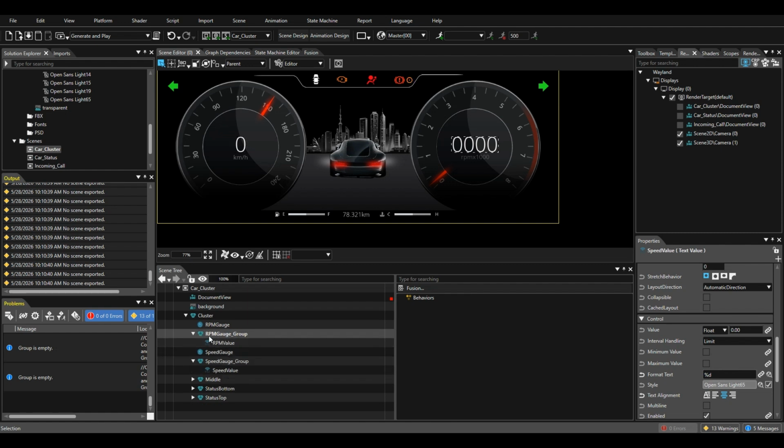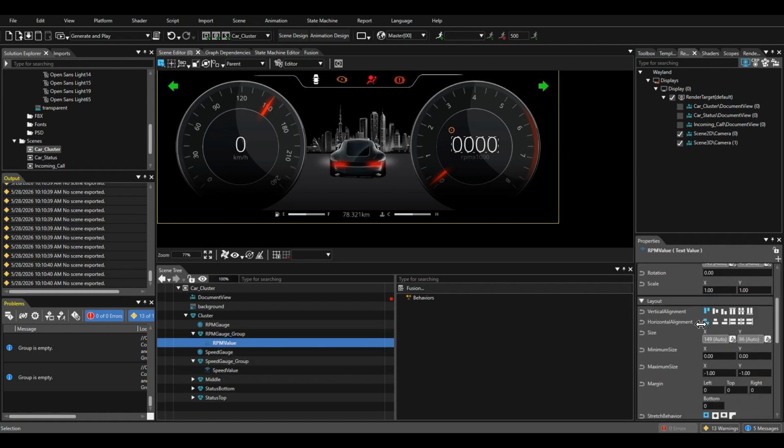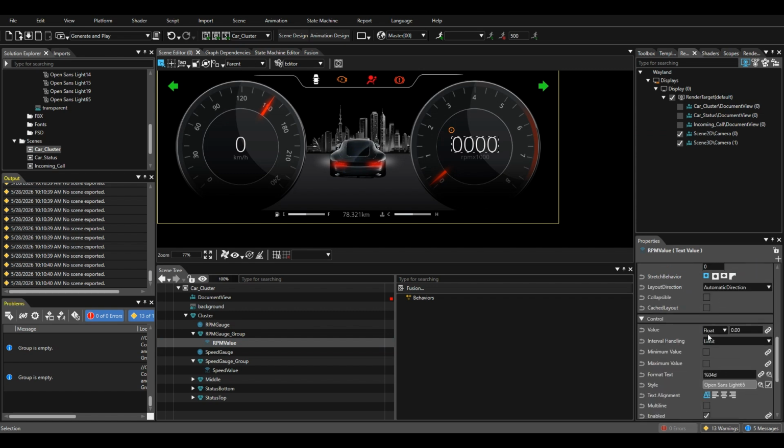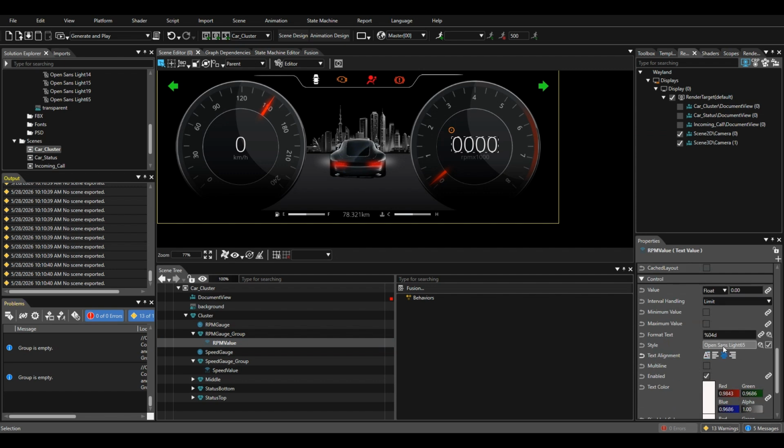Apply the same changes to the RPM value control. To do so, select RPM value, set the horizontal size to fixed, align the text to center, and set the format text to %D. The updates will be reflected immediately in the scene editor.